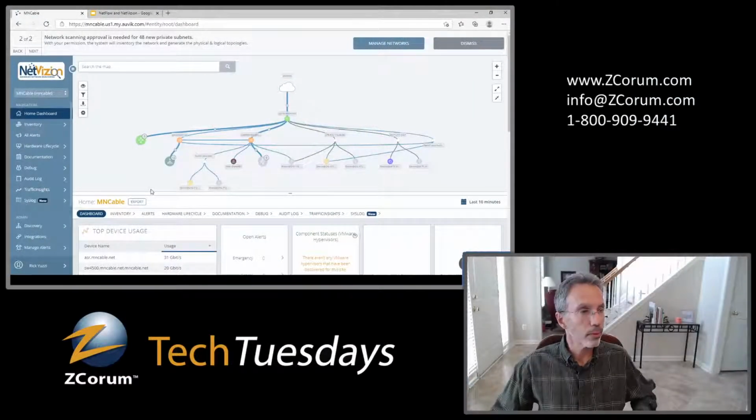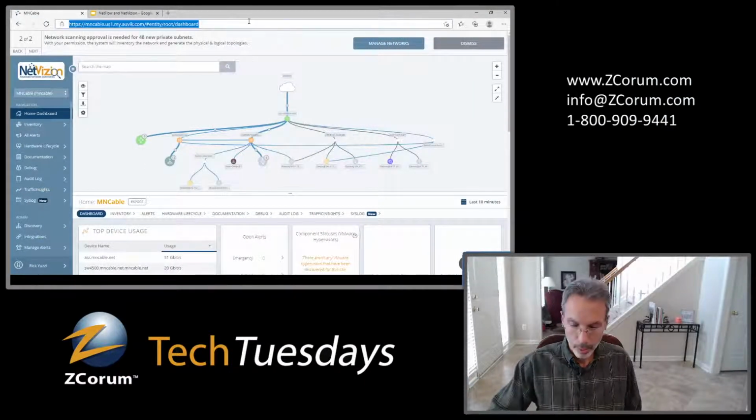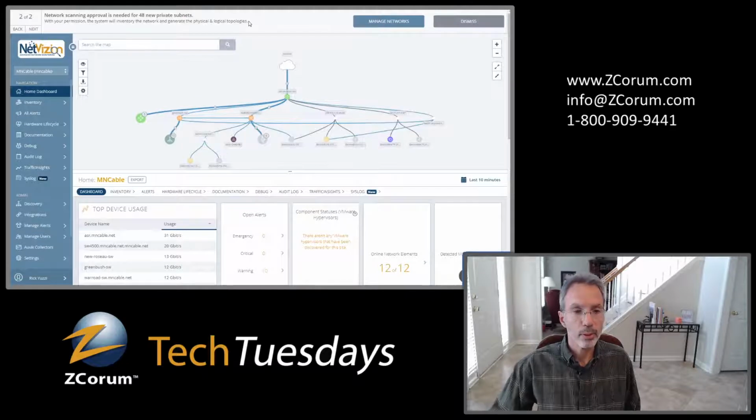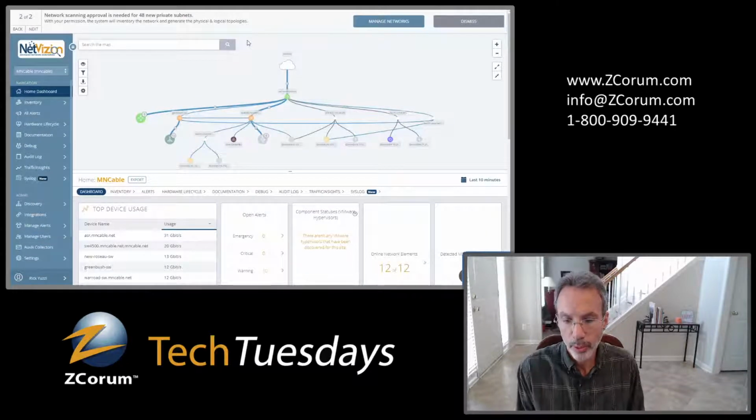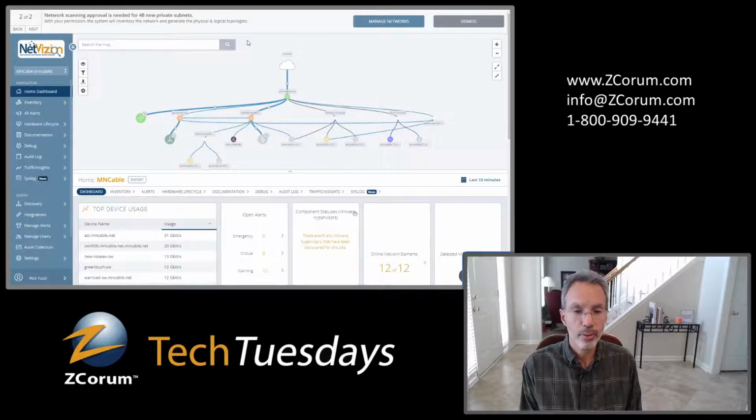And there we are. Okay, so let me make that full screen. So what we're looking at now is a network monitoring tool that we offer called NetVision. This is network monitoring and management as well. It includes NetFlow, so I'm going to show the NetFlow portion of that today.